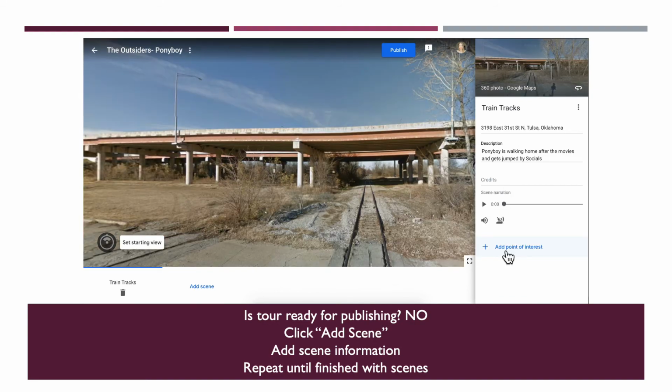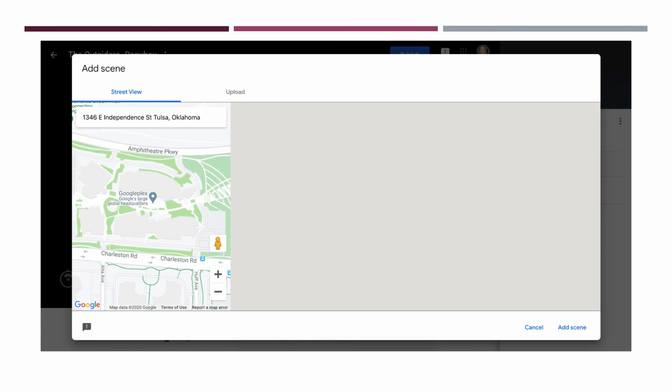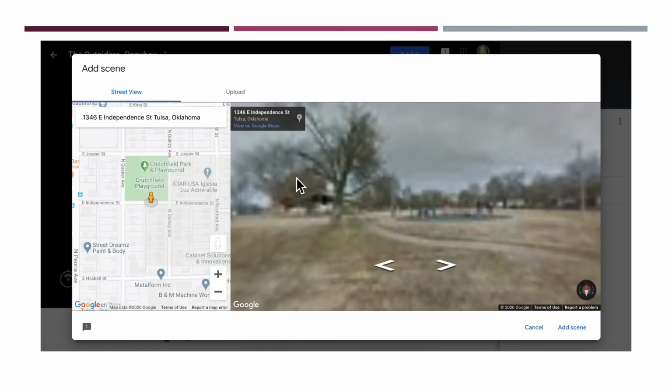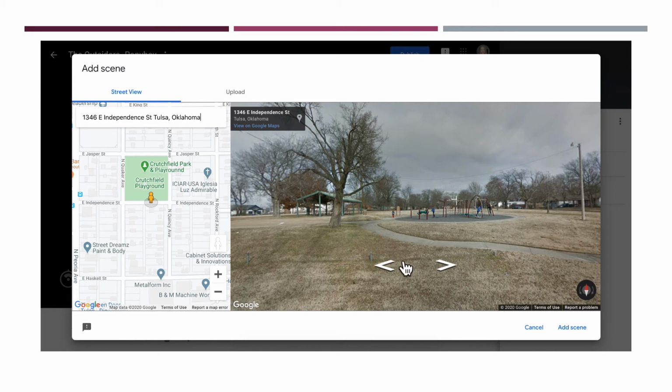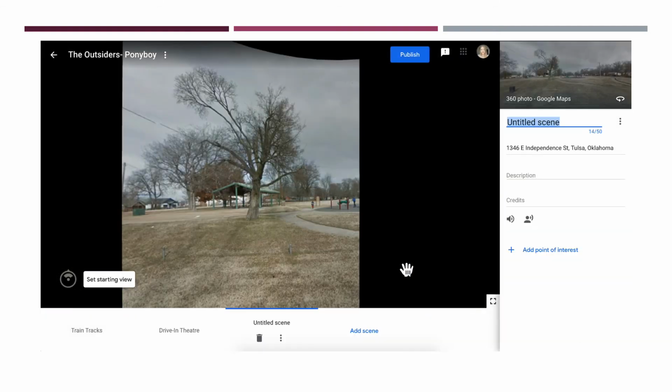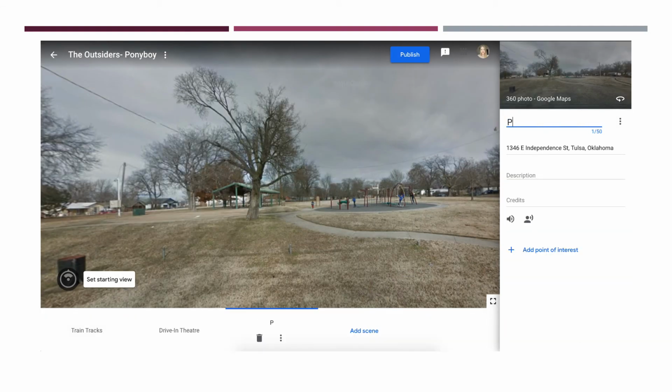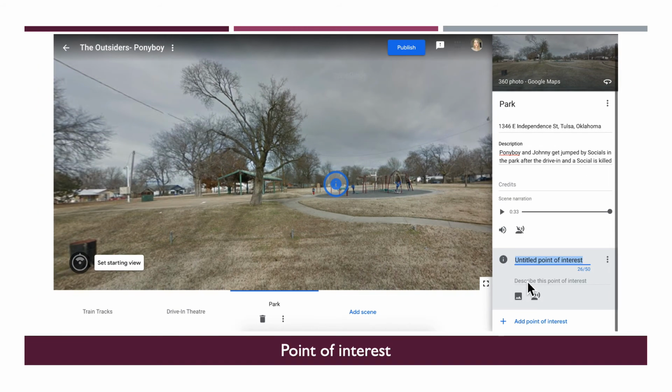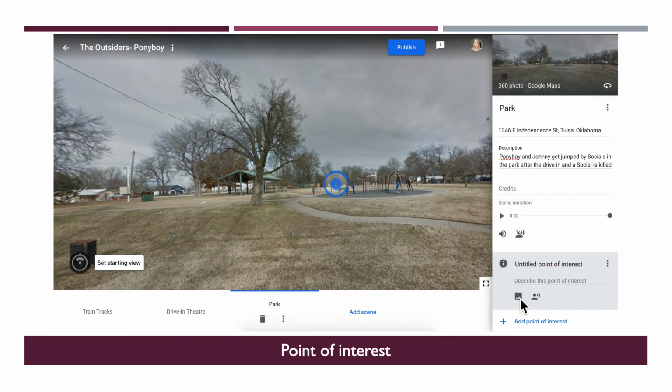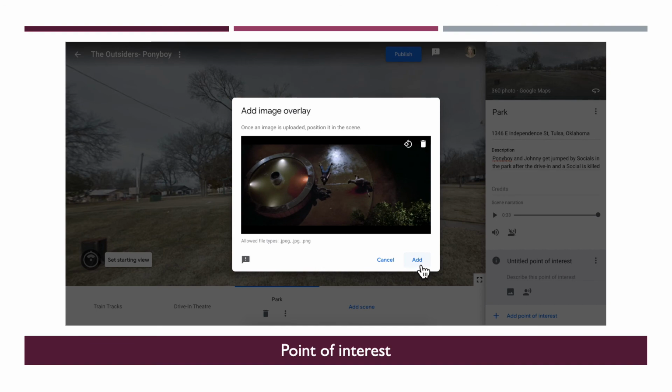This will bring up your first scene. Insert the address using the street view. And this is the view that I want. Here's the park. And I'm going to fill in the rest of the information. See that there's a place to describe the point of interest. You can add an image, or you can add narration. In this case, I'm going to add an image. So I'm going to add the image.